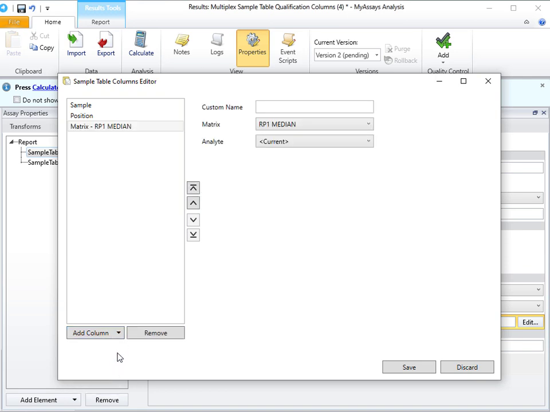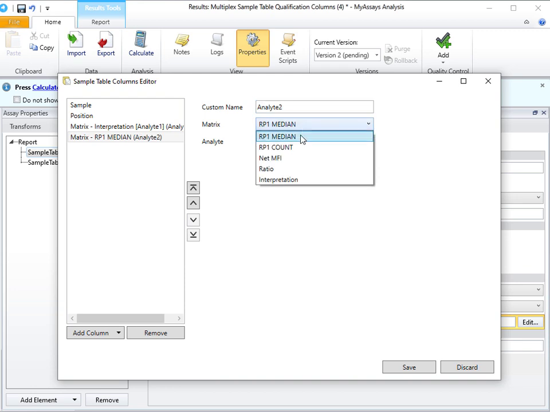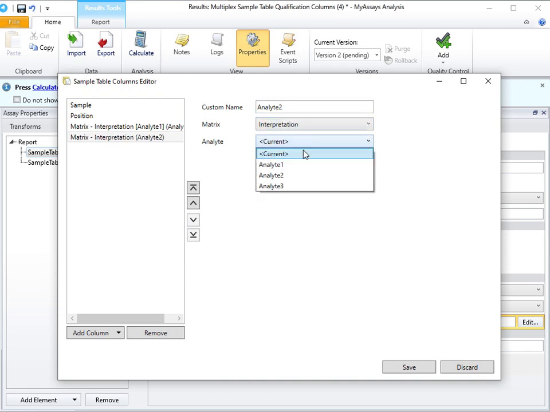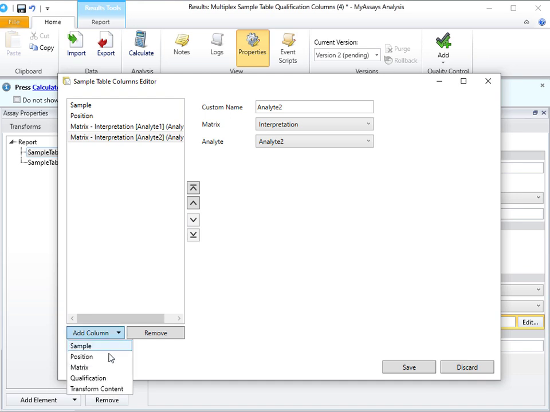For the first column, I'll add the custom name Analyte 1. From the Matrix drop-down box, I'll select Interpretation. And from the Analyte drop-down box, I'll select Analyte 1. Next, I'll add a second matrix column with the custom name Analyte 2. I'll again select the Interpretation matrix, and this time I'll select Analyte 2 from the Analyte drop-down box. Similarly, I'll add another matrix column for Analyte 3, again selecting the Interpretation matrix and Analyte 3.